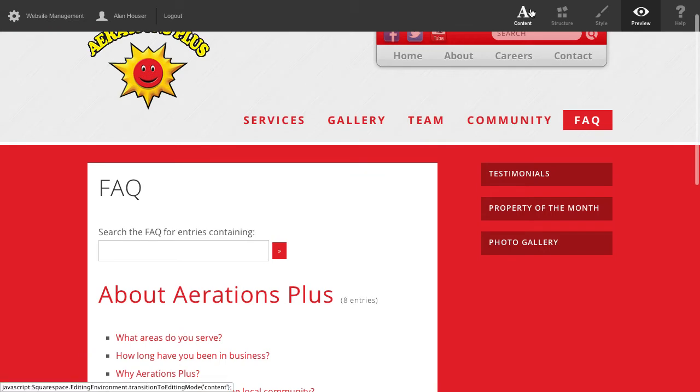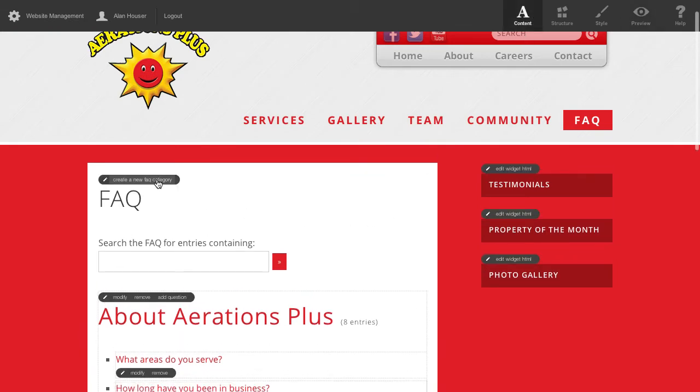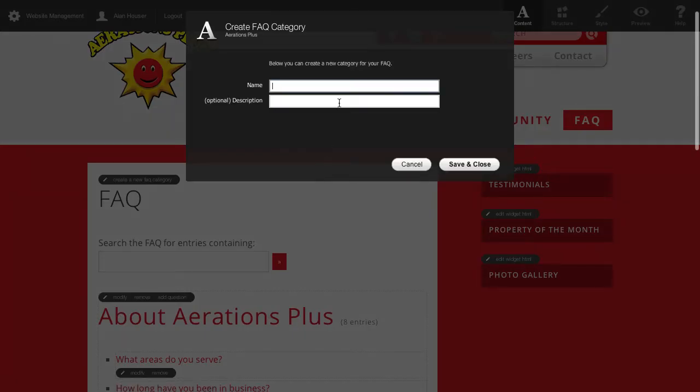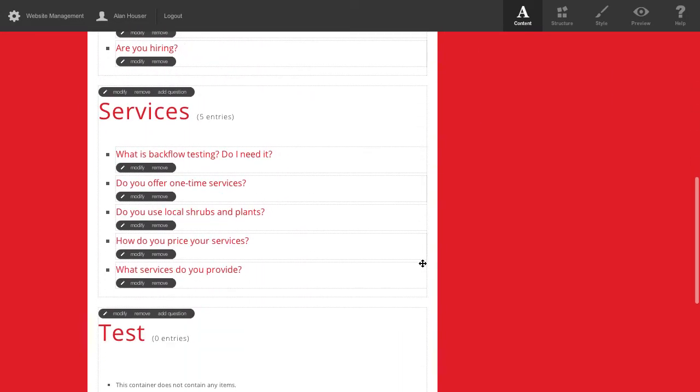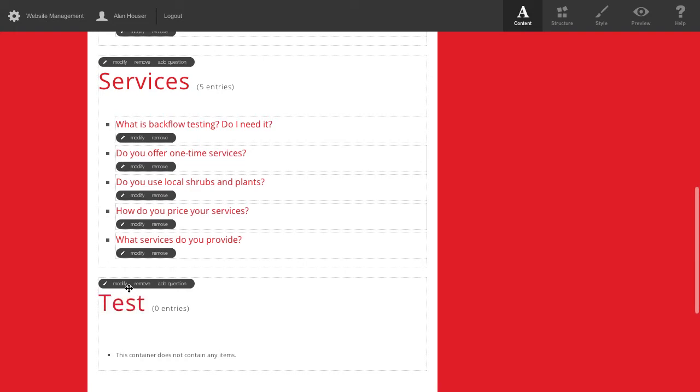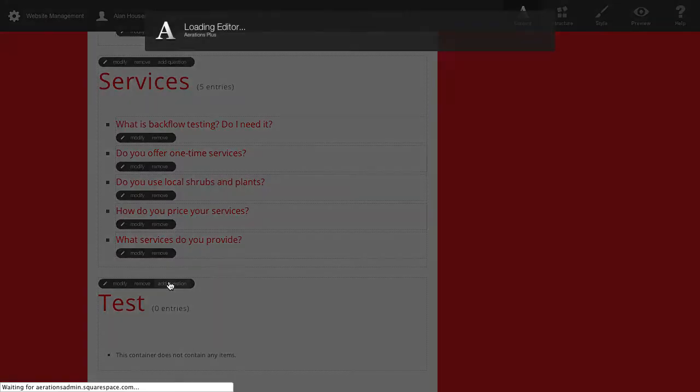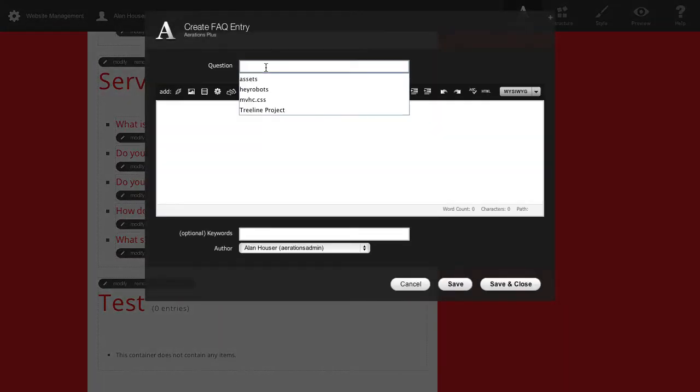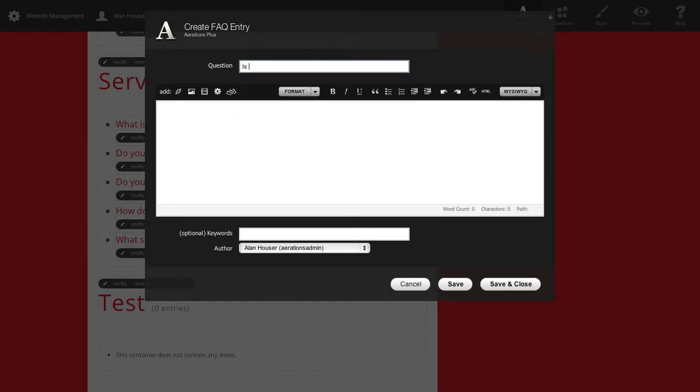But how this works is, if we go to content mode now, you can make a new category. So I'm going to call this one test. And you could even give it a description if you'd like, but we'll just call it test for now. And then underneath test, we can say add question. And so our question is, is this a test? And then here I can give the answer, yes, this is a test.